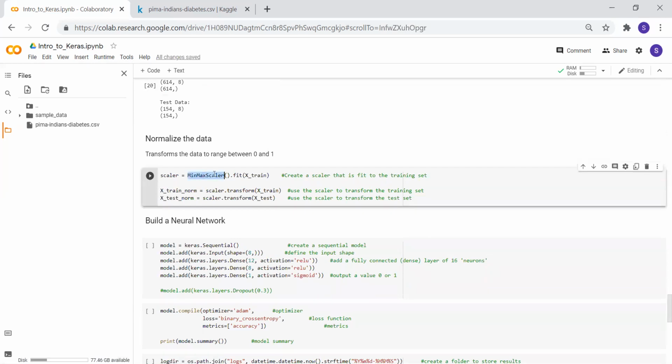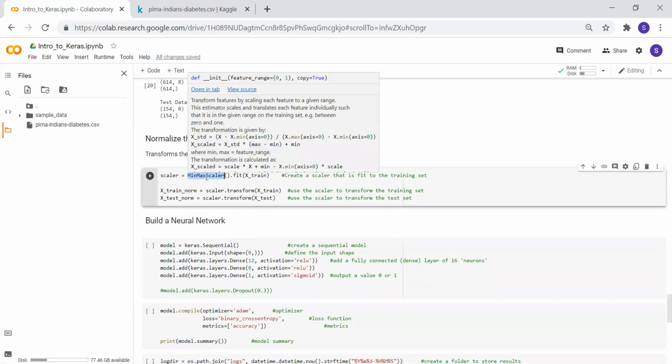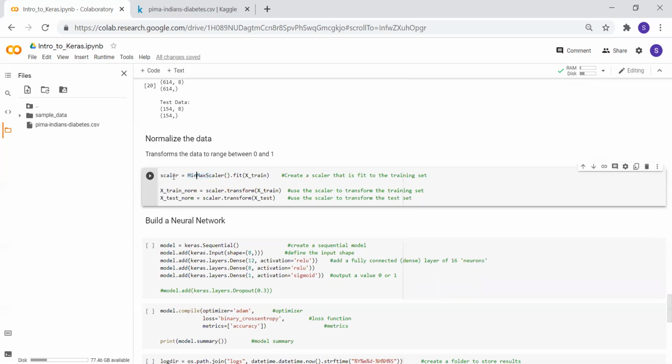So there's another convenient function called min-max scalar. So what we're going to do is create a scalar. You can name it whatever you like, and this is just a variable name. And then we'll do a min-max scalar. And we fit the scalar to our training set.